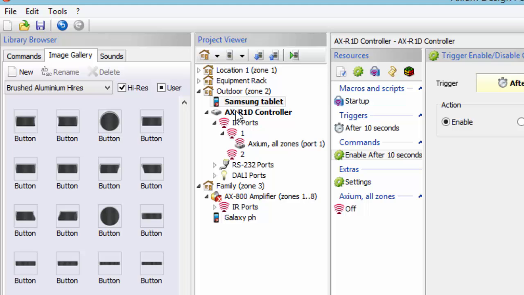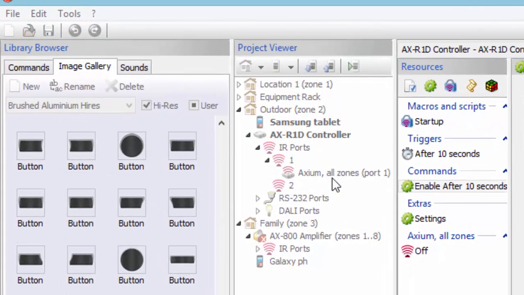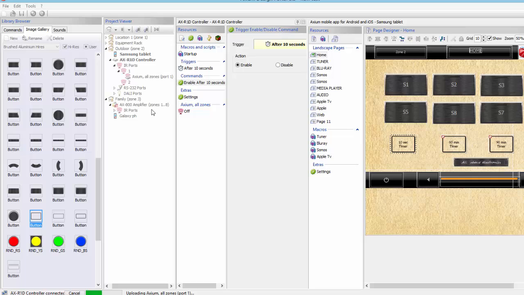Okay, and after that's done, all we need to do is upload this to our R1. And of course, you're going to make sure that the mini USB is in the back of the R1. Of course, in the future, you won't have to do that. It will work through the Ethernet. But for now, you can go ahead and plug that in. We're going to go ahead and upload this project to our R1.